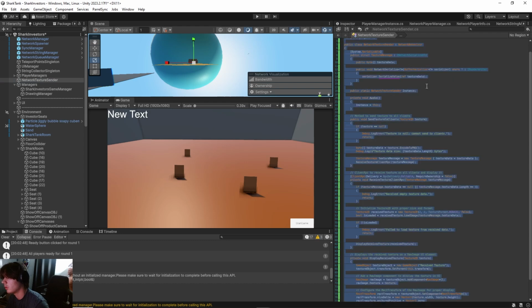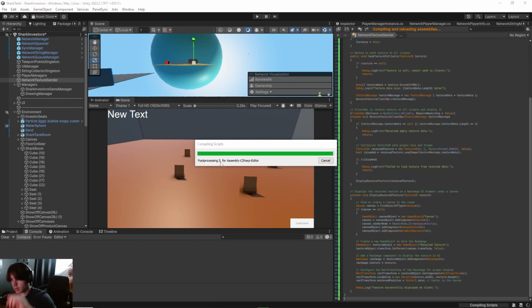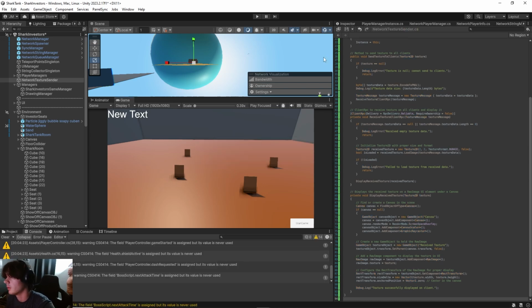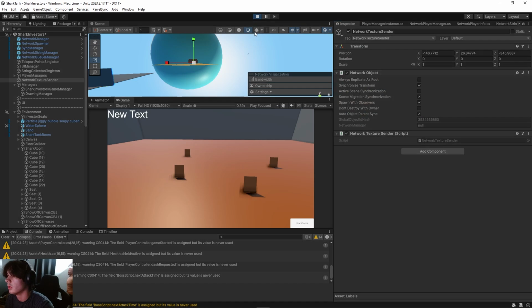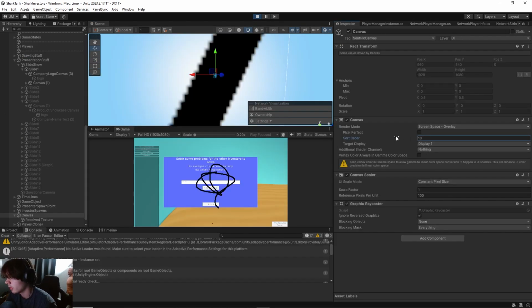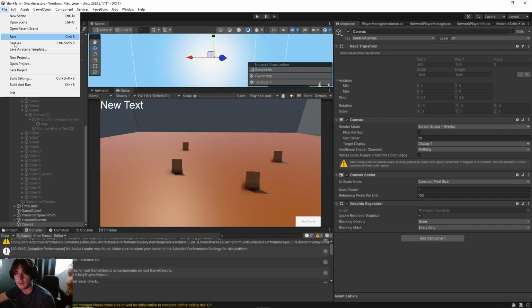Network texture sender. Right. Control A, Control V. All UI in Unity has to be underneath a canvas, and this UI was not under a canvas, so that's why it wasn't working. But after a little bit, I got the texture working just fine. What in the world? It's still not showing up. Oh, it is. Okay, it's there. Thank the Lord.